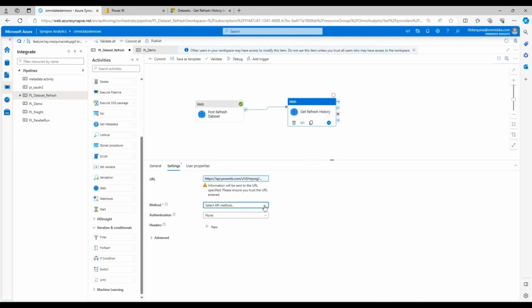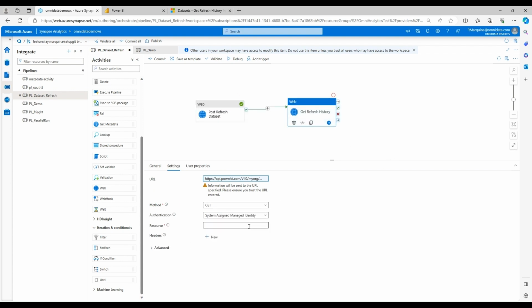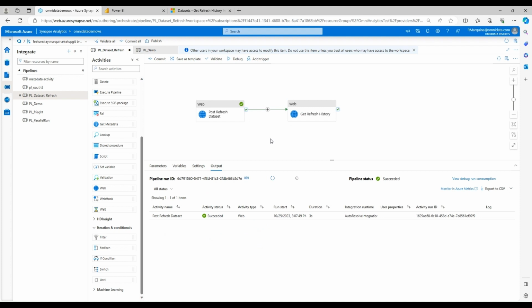Then we need to specify that this is a get method. We're going to use the same authentication that we talked about in our last video, which is going to be our system assigned managed identity. And then I'm also going to pick the resource that we used in our last video once again for this call. So let me go ahead and paste it.